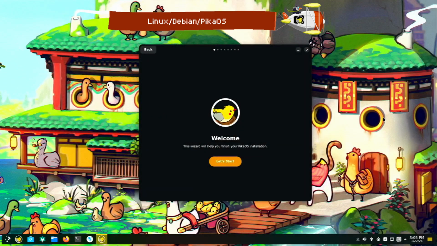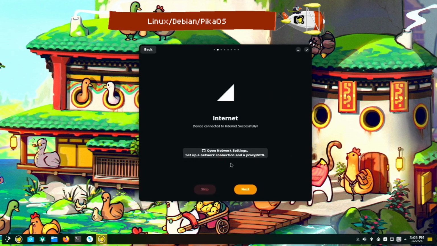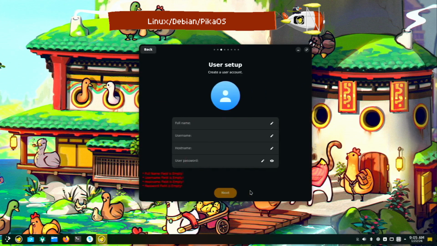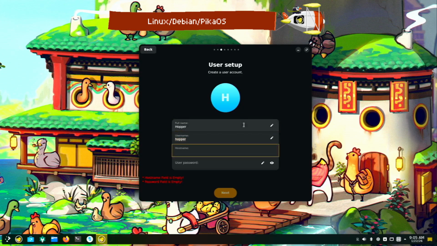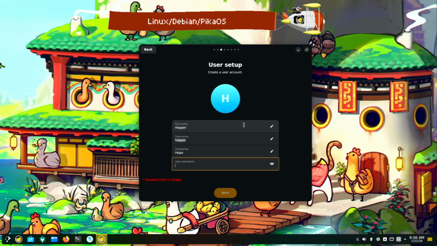Good, and we're back. Let's have a look. So we have the little pop-up that comes up when you freshly install. It's worth clicking through this because it is going to help you set up a lot of stuff for your system. So let's have a look. Boom, boom, boom. Put your username. Call it Hopper. Hostname, yeah, hop, whatever. Password, Hoppo. Today we got Hoppo. That's pretty good. I like that.